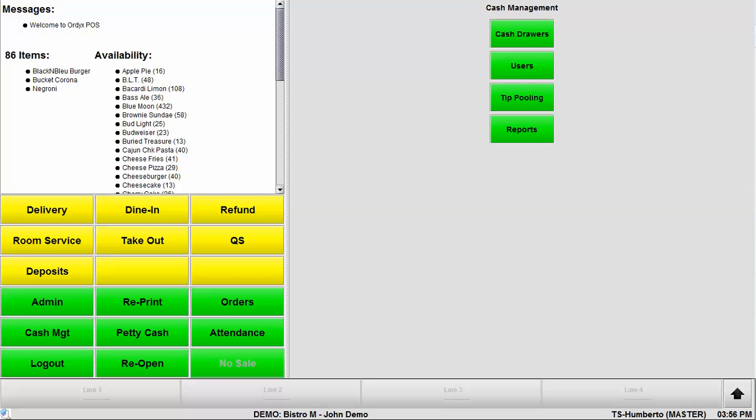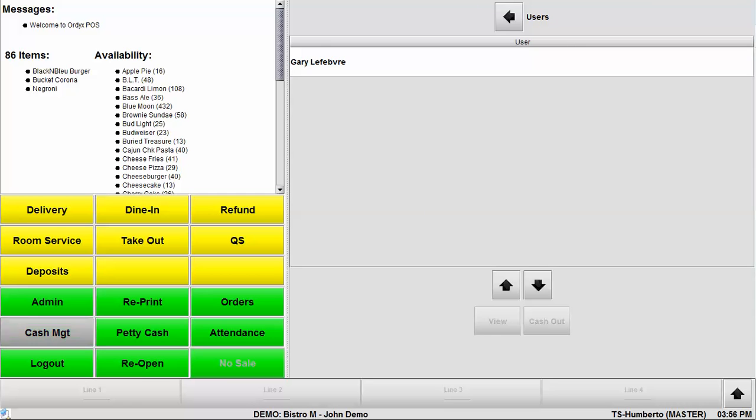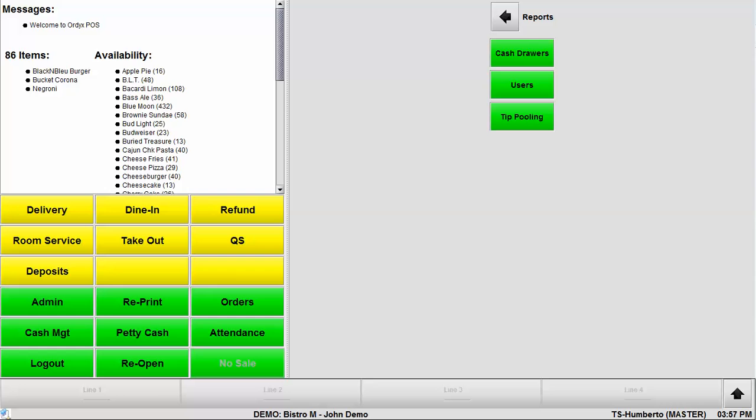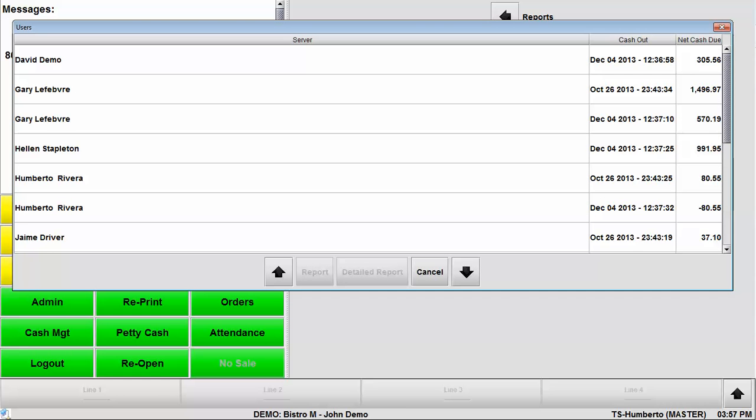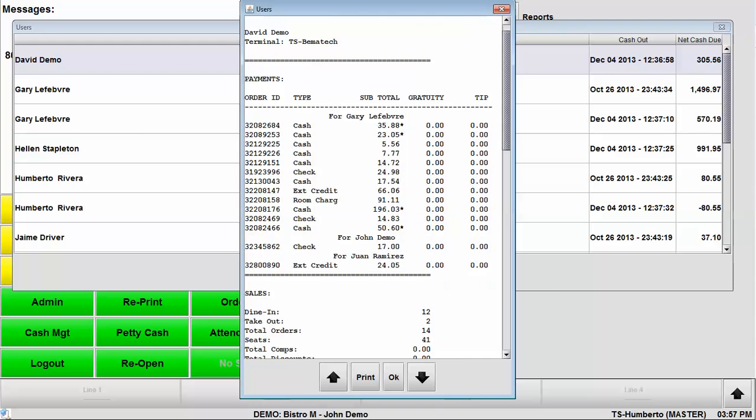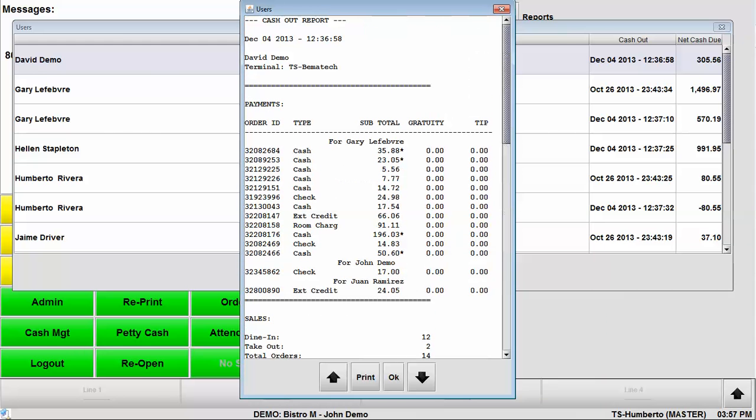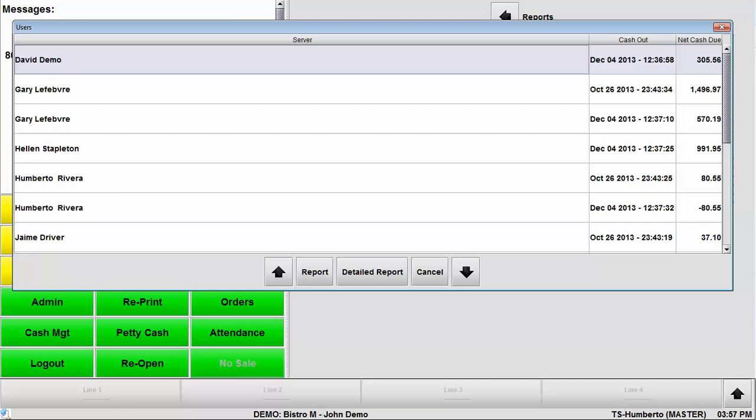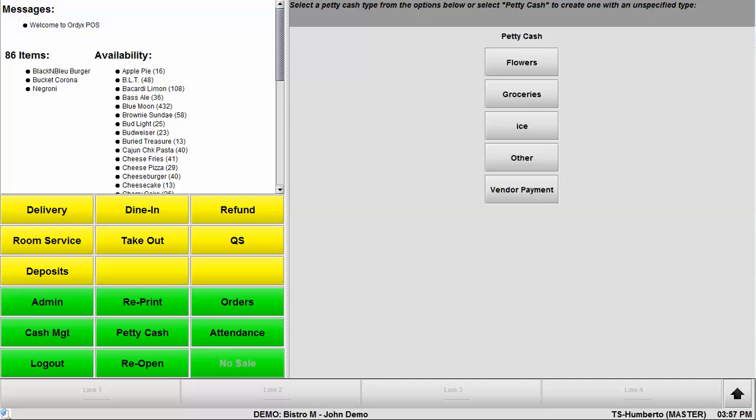Cash management lets you assign different users to different cash drawers. You can run a series of reports based off of the users. And you can see their detailed reports and what is due based off of each user. And you can print this onto the receipt printer. Petty cash. We can customize this under the setup tab in the back office.